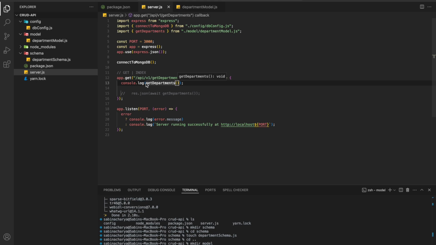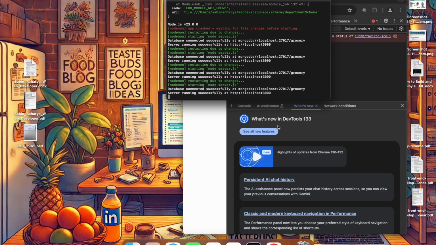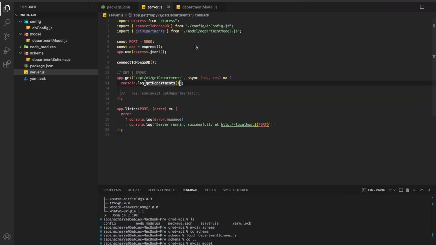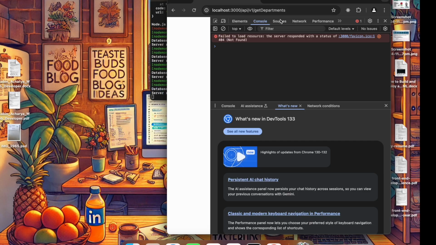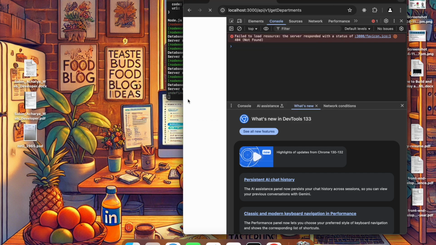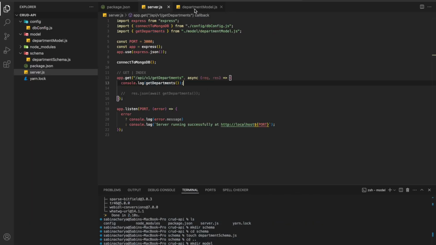Get departments. Okay, let's hit the query. Let's hit the API again. It is the same error that we are getting. We are getting an undefined. So we are not getting any data there.